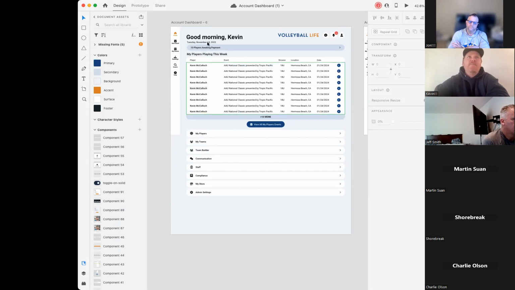But basically what we're trying to do is give every club their own dashboard, right? So they are able to see, hey, these are my players playing this week. This is where they're going. Obviously, this is just me, but I can see a list of all my players, where they're playing, what's going on there. I can have a full list of all the players that are part of my club. I can see the teams that I've built. I have a team builder and some communication, just club management, basic stuff.